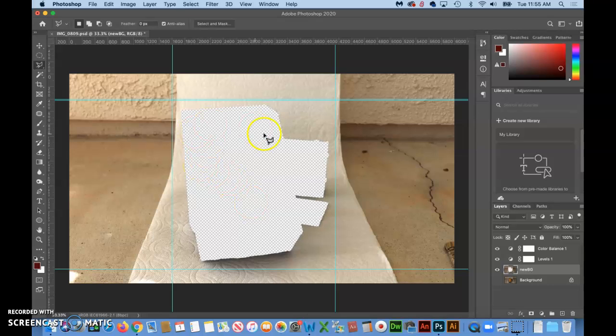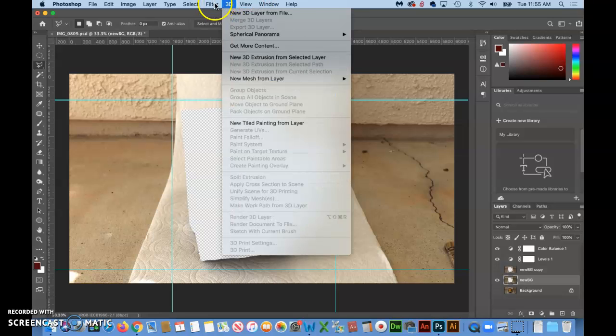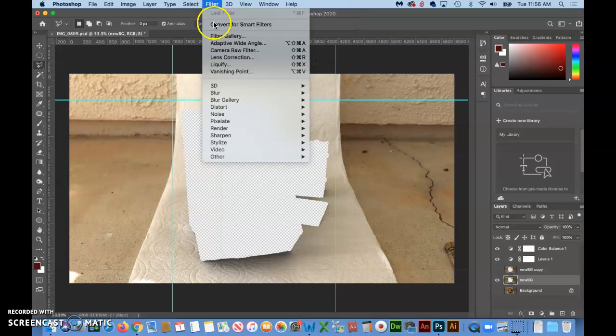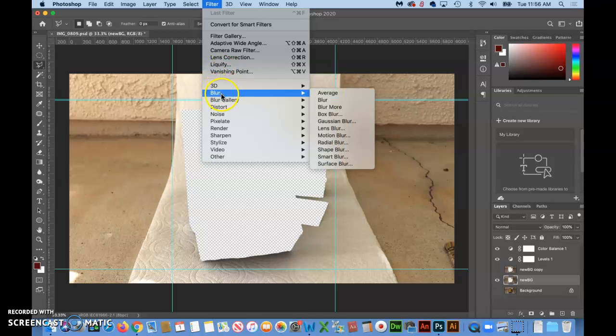Command D to get rid of that selection. And then what we want to do is make sure we have that new background layer still selected. And then with that selected, do Command J again, turn off the copy, go to the original one. And then here we're going to go to filter, and we want to go to blur and then Gaussian blur.